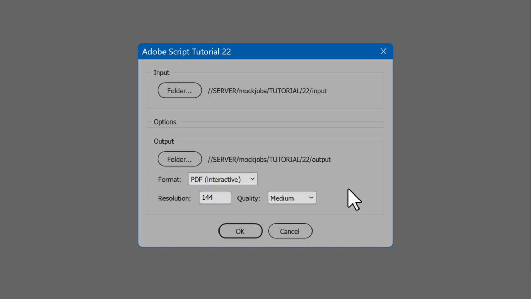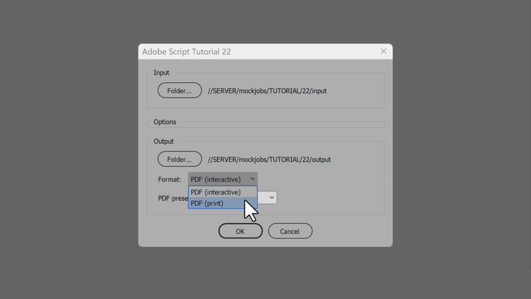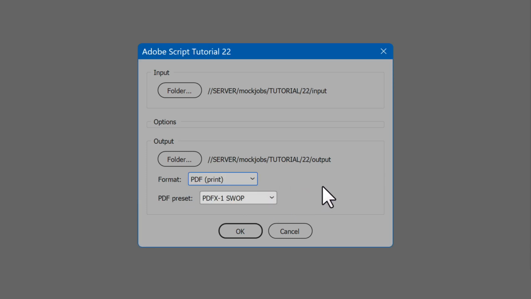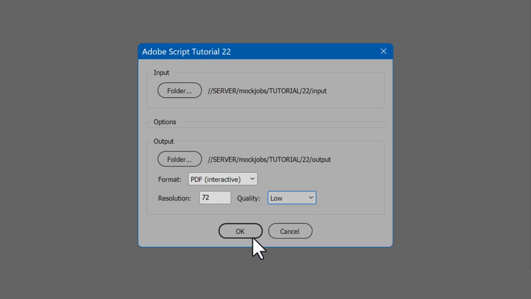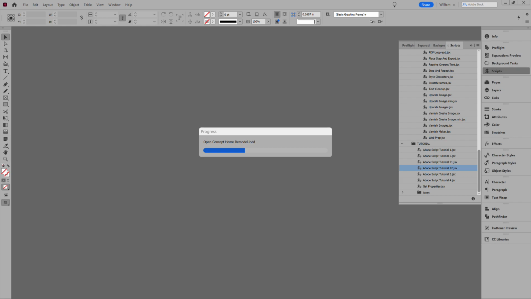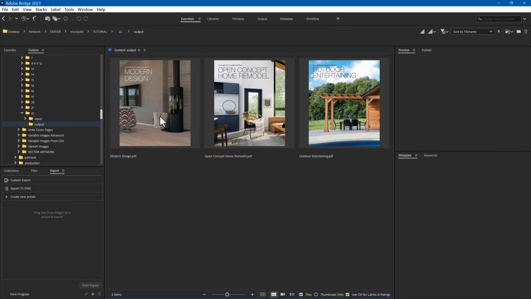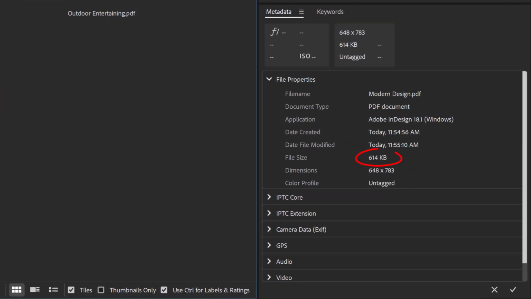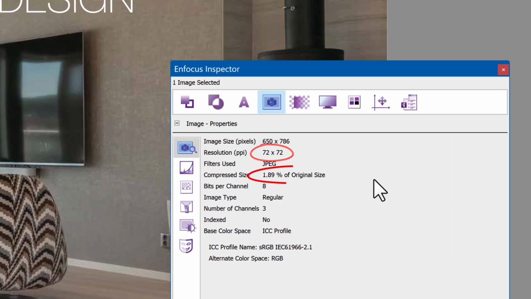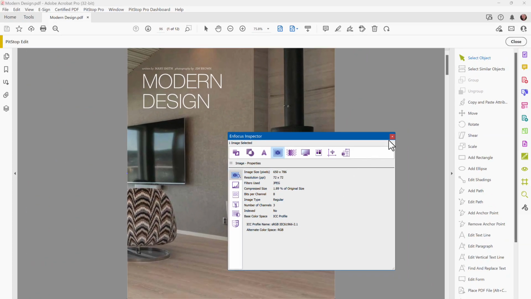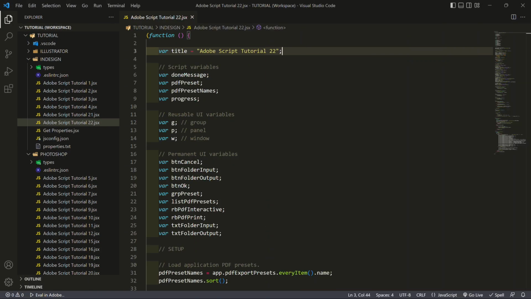Now we have PDF interactive options. Change to print and the options change. Let's make sure interactive works. I'll set it low, both resolution and quality. And have a look. Yep, that file is small. And inspecting it, the resolution is right and compression is extreme. All good. There's more to do, but I'll save that for the next tutorial.